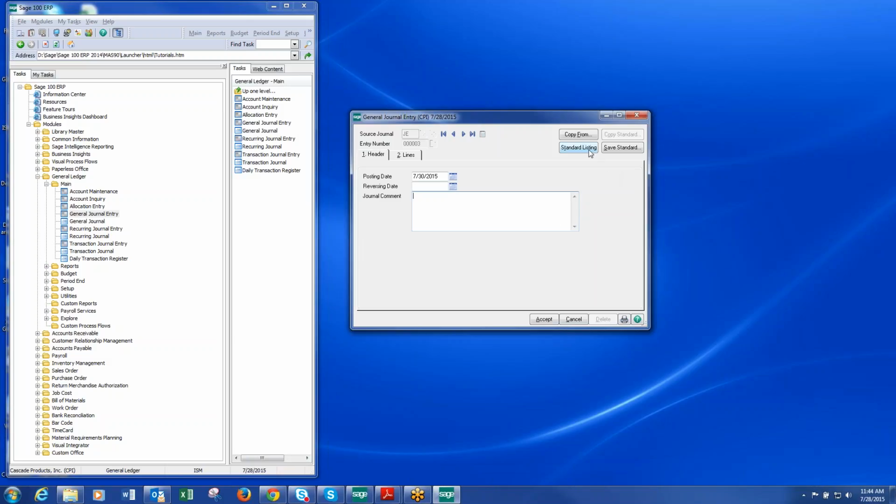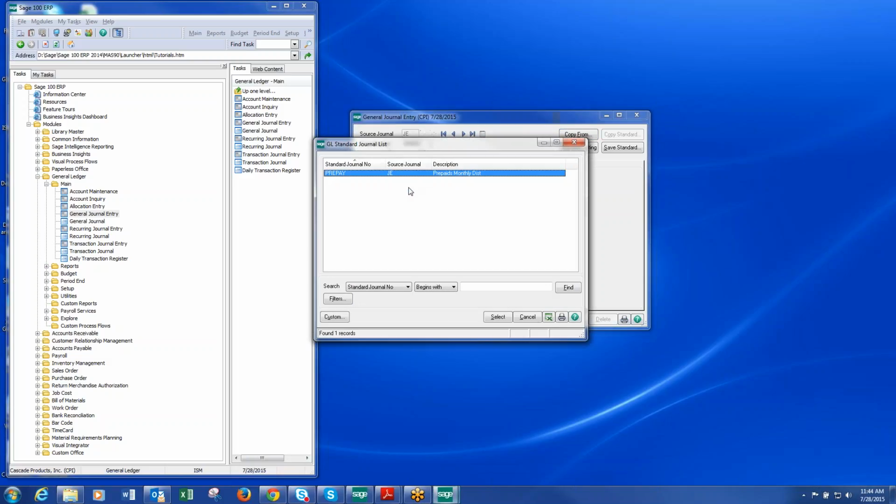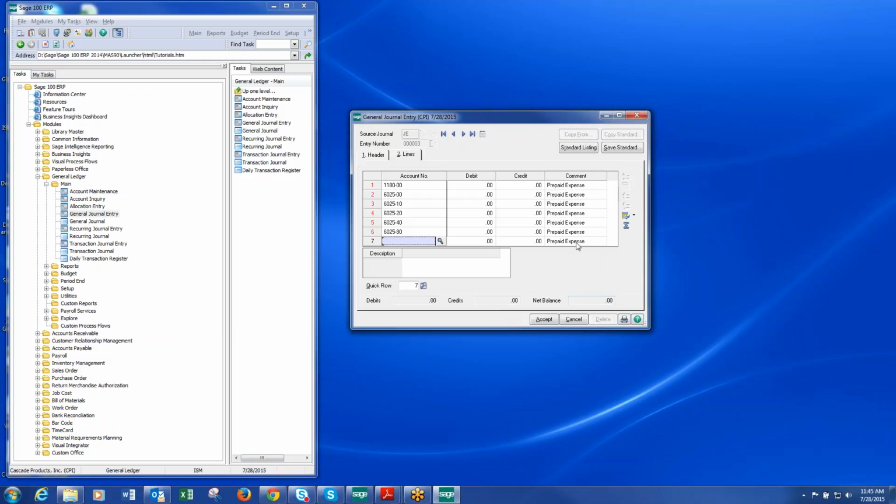And now I want to recall it. This is another functionality: you can say copy from a standard journal entry, and you can pull up here's my list that I created. You notice it gave me all of my accounts, but I can change the dollars. So this month, my prepaid expense was $8.15 that I'm going to spread down. I make that spread and then accept like any other journal entry. But notice I didn't have to put in all of those accounts. It's as simple as that.